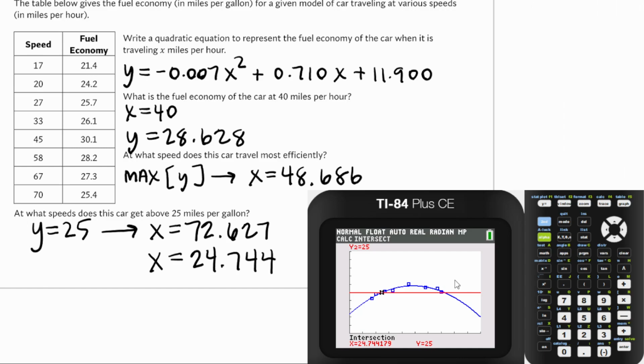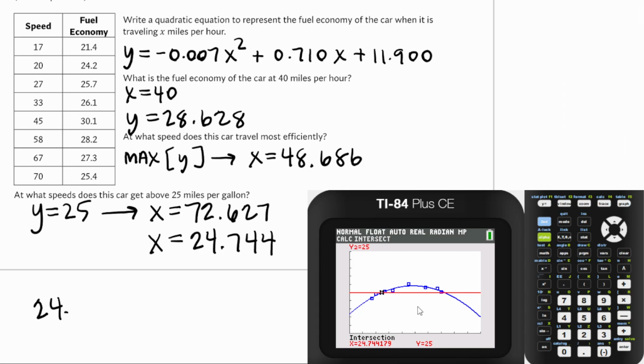Okay. And notice that on the graph, between these two x values, the blue curve is above the red line. Okay, so then the blue curve represents the fuel economy, and that's above 25. So for x being between 24.744 and 72.627 miles per hour, the fuel economy will be above 25.